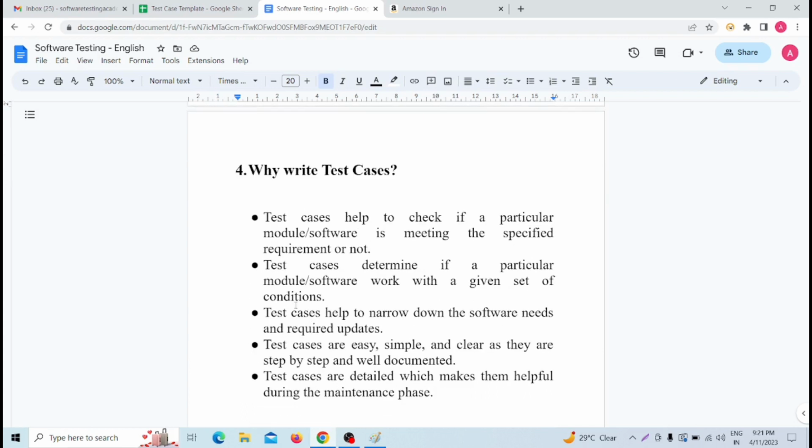Now, number two, a test case determines whether a particular module works with a given set of conditions. Maybe the customer has given a set of conditions. So whenever we write the test case based upon that client or customer requirement, we can meet that given set of conditions.